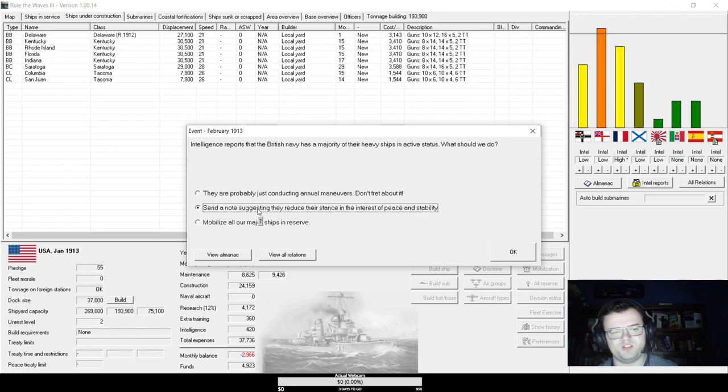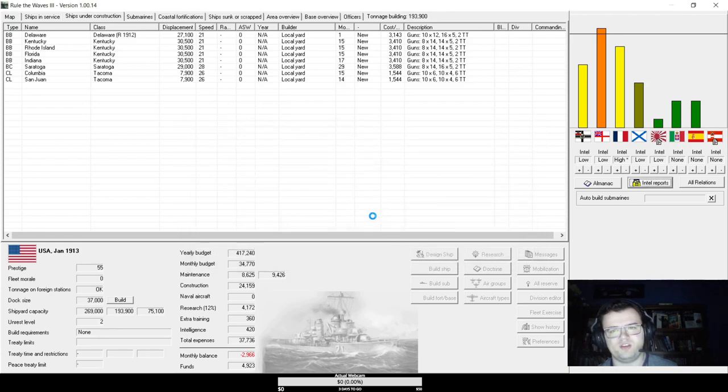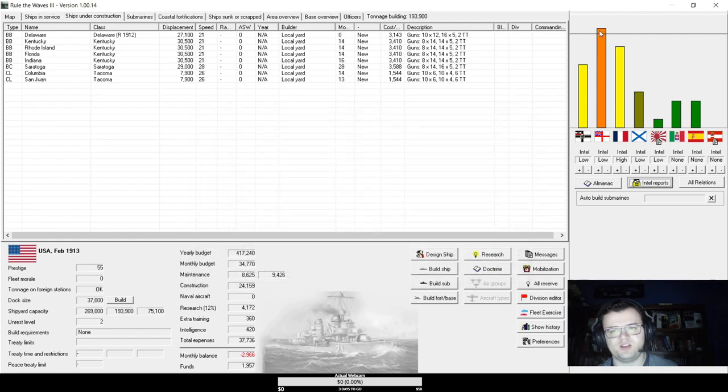This, I'm pretty sure, just has a random chance of either going really badly or going well. I'm going to try it. Oh, they've agreed. Russo-Italian alliance has expired. Didn't actually lower tensions, but it didn't start a war, so.